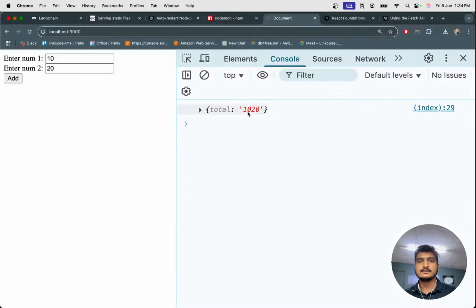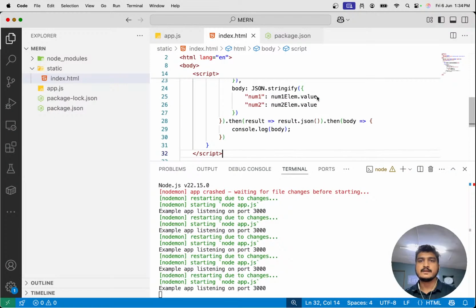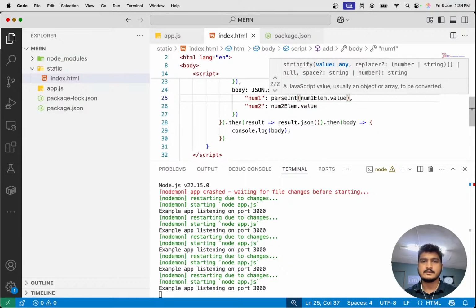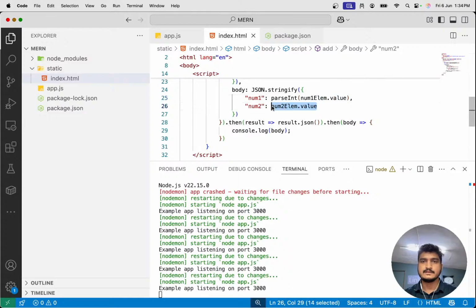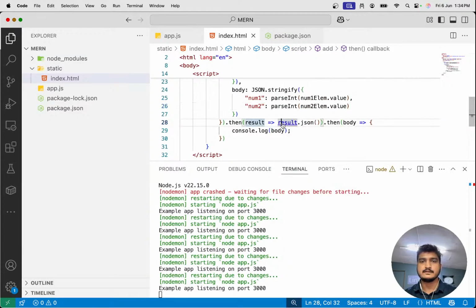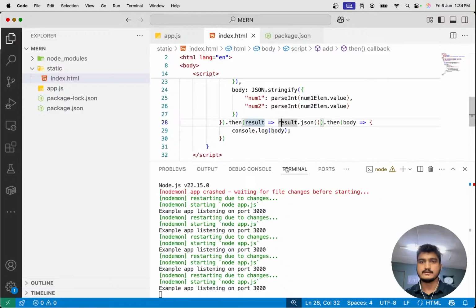But we have to pass this as a number, so we have to convert it into a number before we pass it. parseInt, because it's getting passed as a string. So parseInt, refresh, 10, 20, add, we are getting 30.